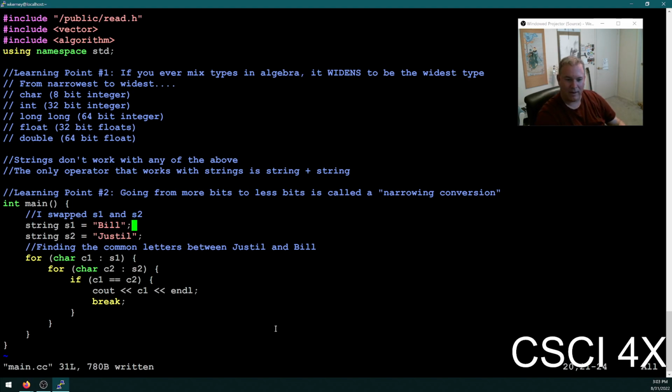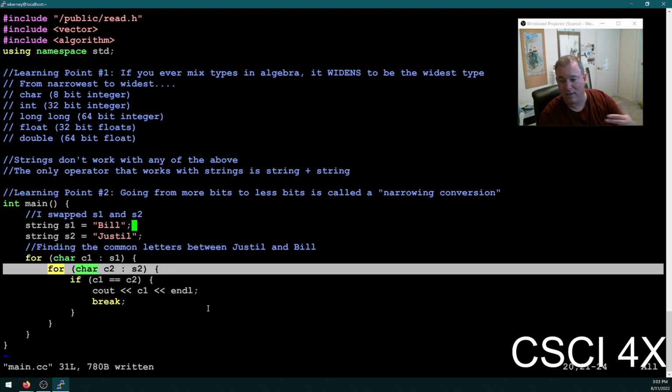Okay, let's run through the logic. So the first time through the loop here, C1 is B, and then it's going to sweep through all of Justil, not find any B's, and then move on to the next letter in S1, which is I. So we're going to go letter by letter through Justil, and when we find I matches I, it's going to print out I to the screen. And then when we hit break, it does not break this for loop. It only breaks this for loop. So it stops looking through the rest of Justil for any more I's.